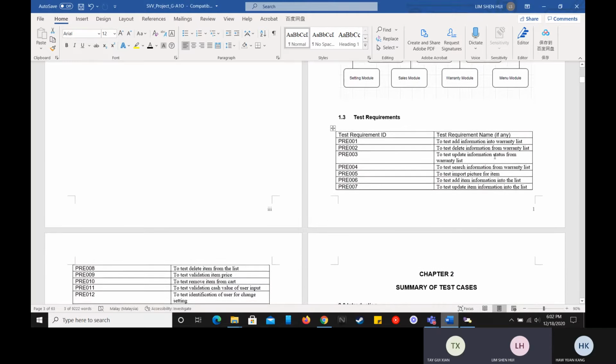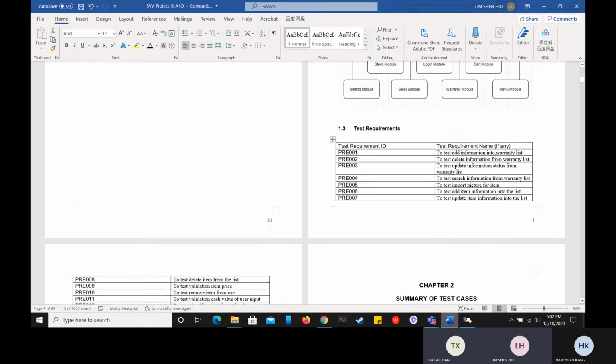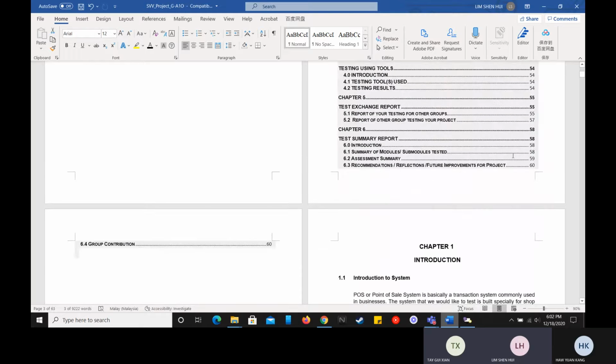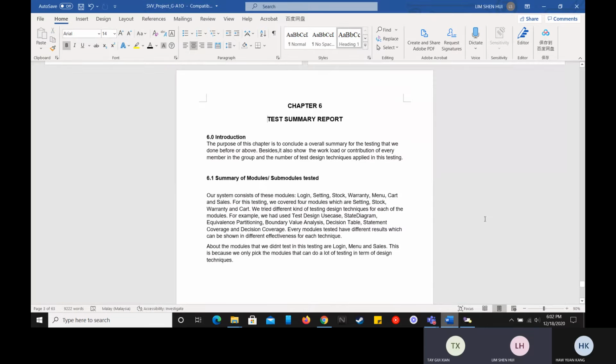Next, I would like to talk about the test summary report. Test summary report, there are we test to count. There are some modules that we cover to test, which are setting, stock, warranty, and card module.